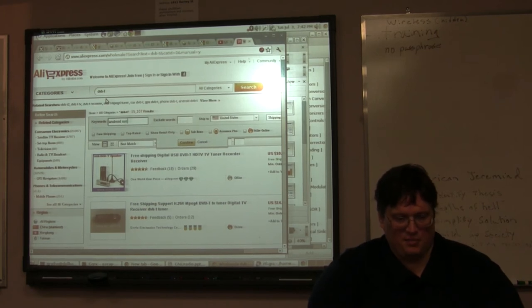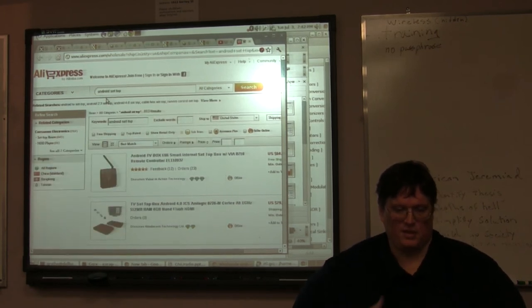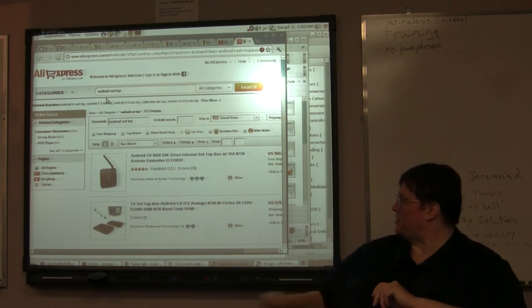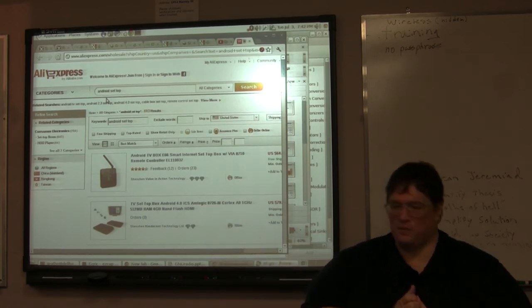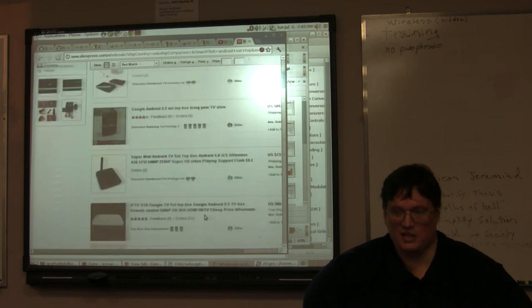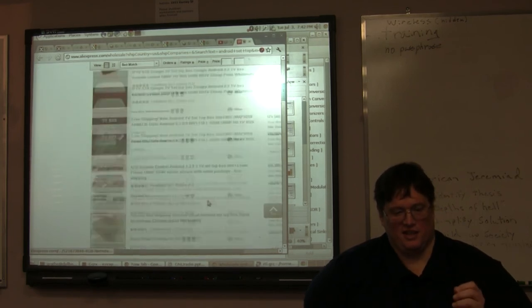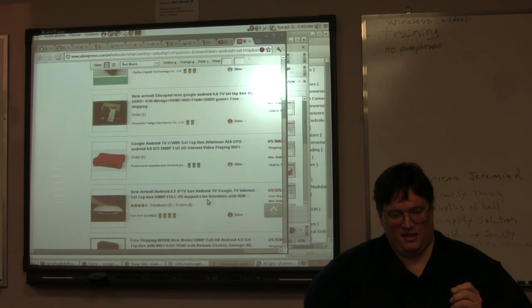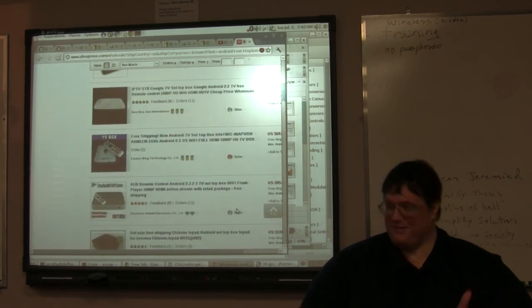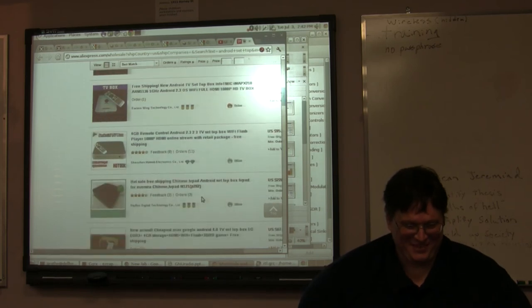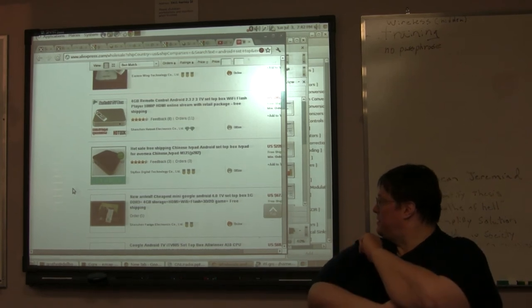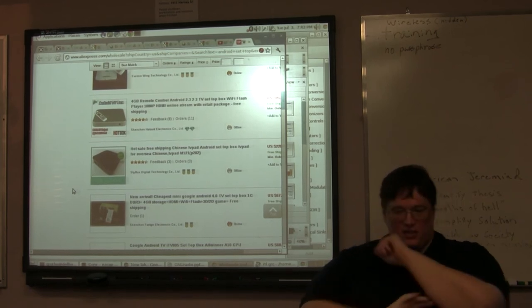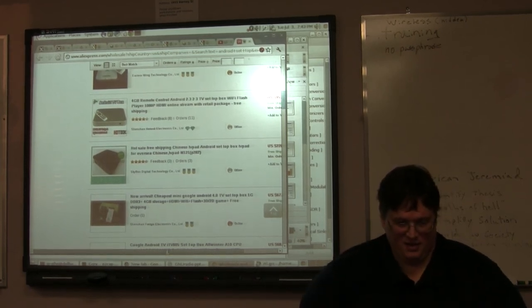Android set top. Android TV boxes, so you can actually have, for $79, an Android 4.0 HDMI set-top box. Has all sorts of weird stuff on it. Yeah, you'd want 1 gig for the RAM. Oh, and right there, the new arrival, cheapest mini. That's USB dongle-sized. Wi-Fi, flash, 3D, 2D games, and free shipping, $67. Wow, that's pretty cool.